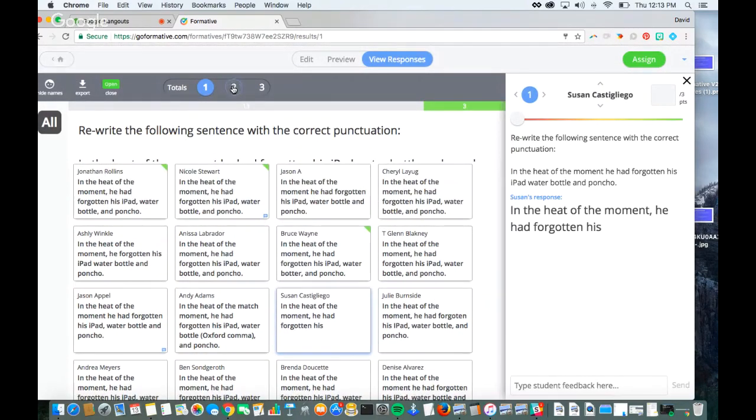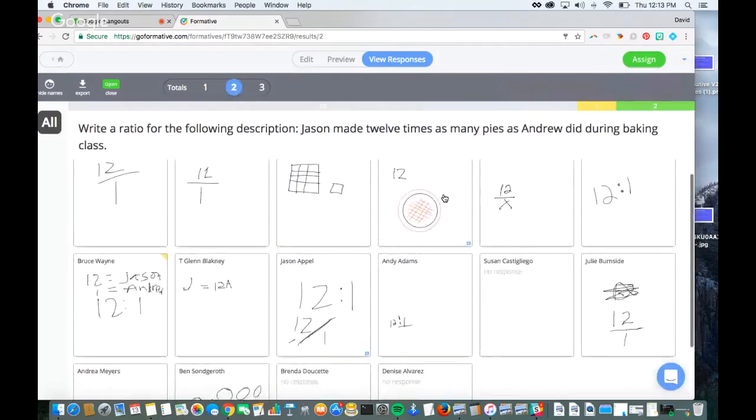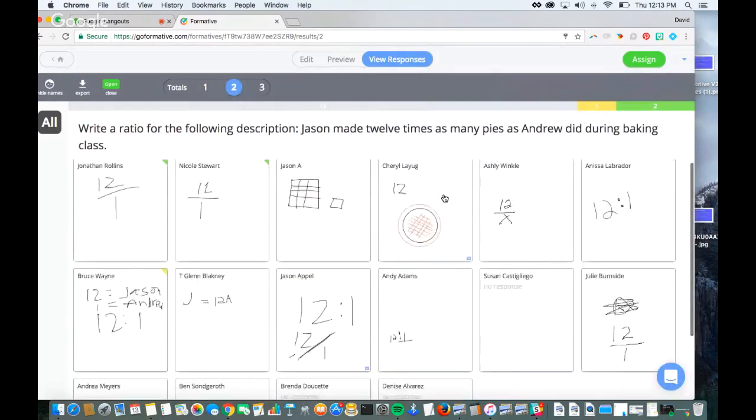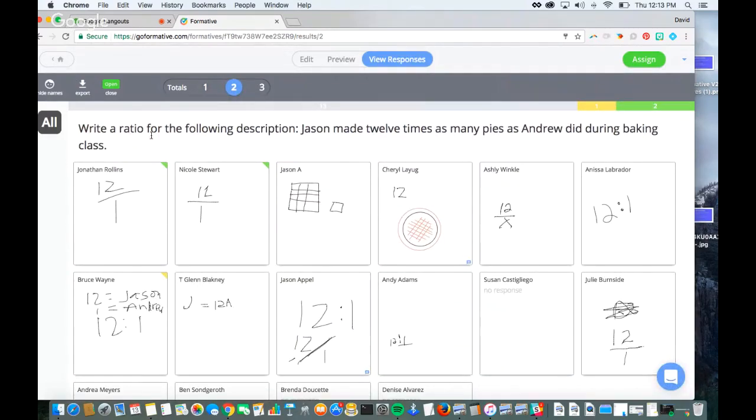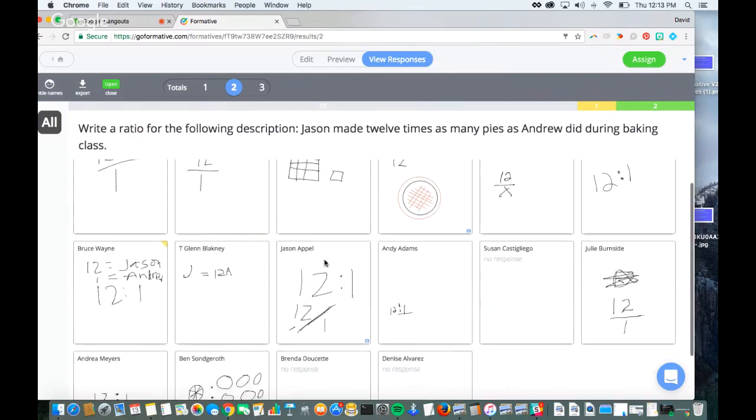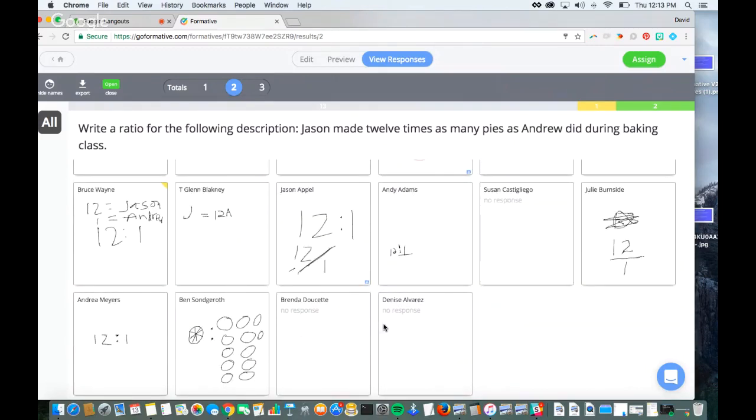So I'm just going to jump to question 2 right now. And this is a drawing response question. Actually, it's a show your work question where students can draw their responses, but they can also type on the canvas and they can insert images as well. It's a really versatile way to capture student thinking.